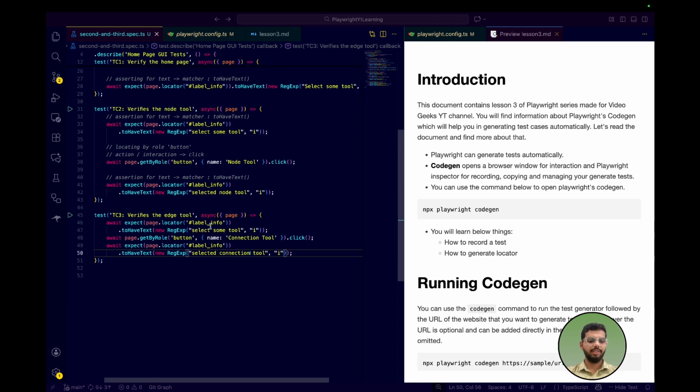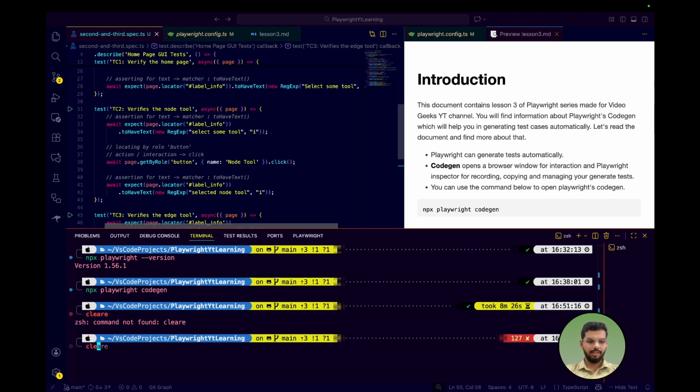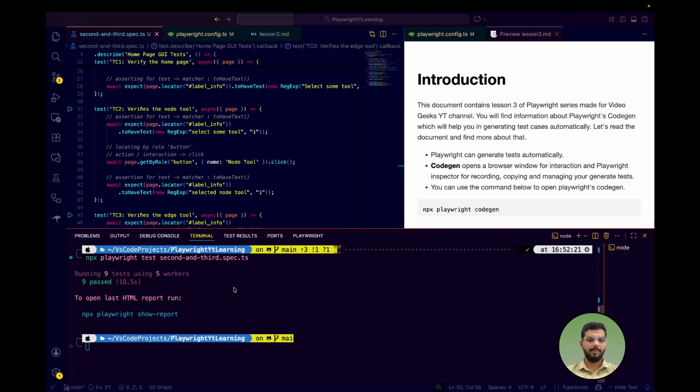Once we save this, we can go over here in the terminal and run npx playwright test second and third, which will actually perform the test cases that are written in the second and third spec.ts file. As you can see, the tests are executed and 9 tests passed, and we don't have any failures.